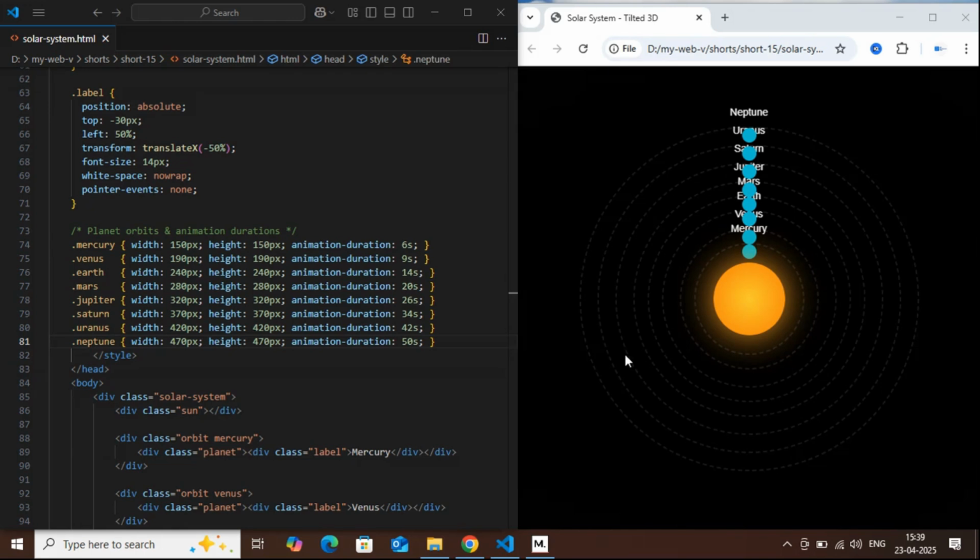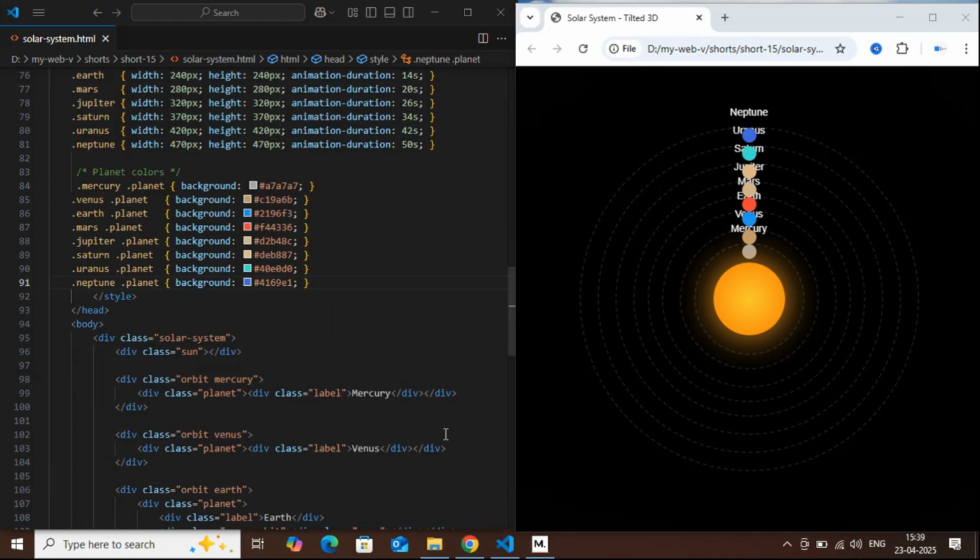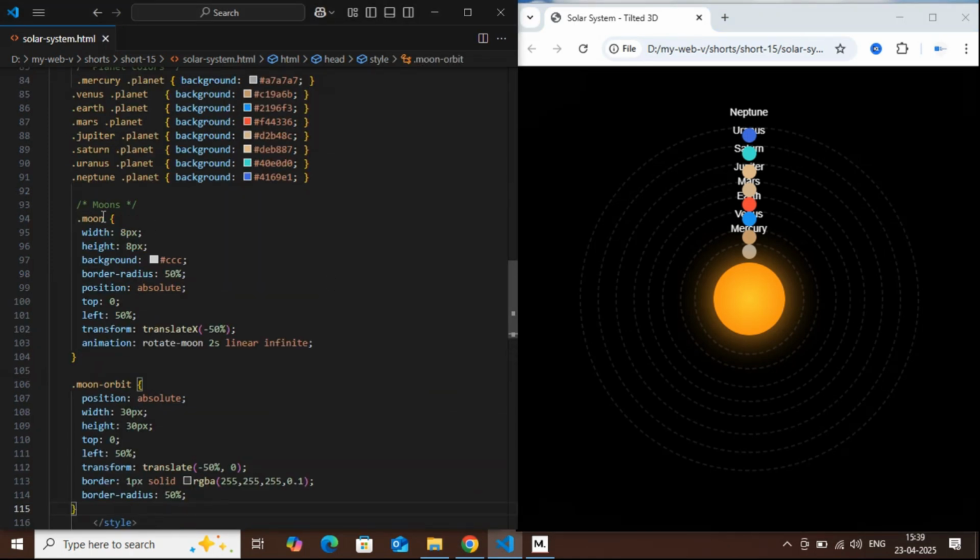And then we will add all the planets and orbit animation duration, and there you can see the labels with their circles. After labels we'll add orbit sizes and animation durations. Mercury, width 150px, height 150px, animation duration 6 seconds, and then Venus, width 190px, height 190px, animation duration 9 seconds. Next, Earth, width 240px, height 240px, animation duration 14 seconds, and we will repeat the same, but with different sizes and animation duration, as you can check in the code. Each planet's orbit is sized proportionally and has a unique revolution speed to simulate realistic rotation timing.